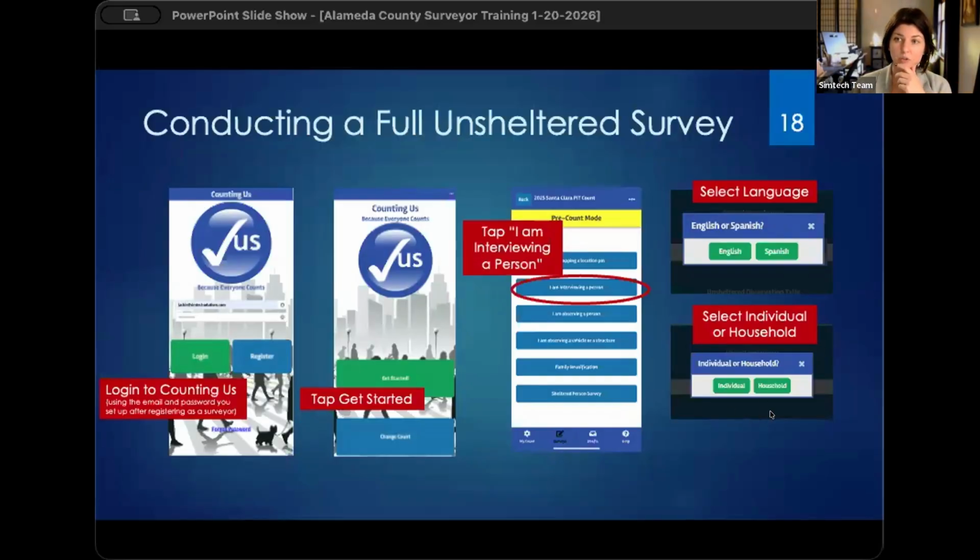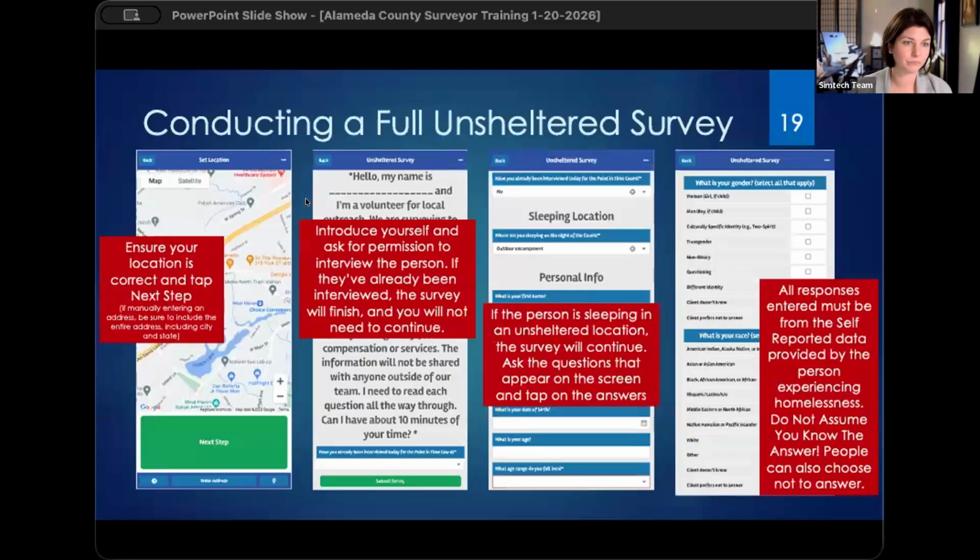And then select individual or household. Individual means I'm talking to one person. Household means I'm talking to the representative of the small group of people who are living together. So they could be a couple. They don't have to be married. They could be with or without children. It could be a small group of children. But if it's a group of people living together, that's the household. And that'll change a little bit what questions are asked in the next phase.